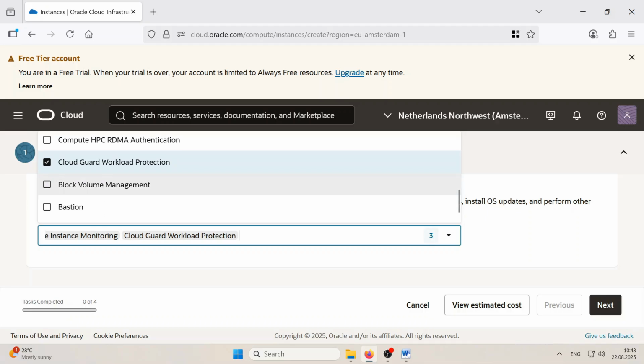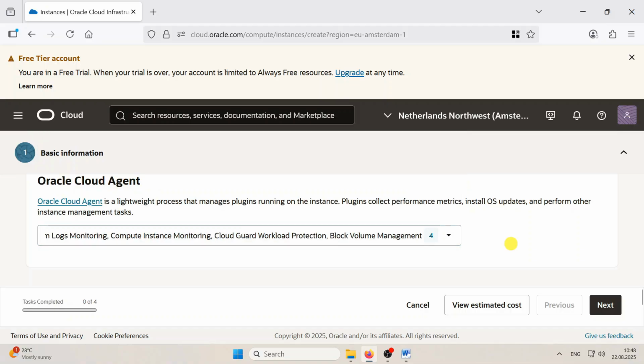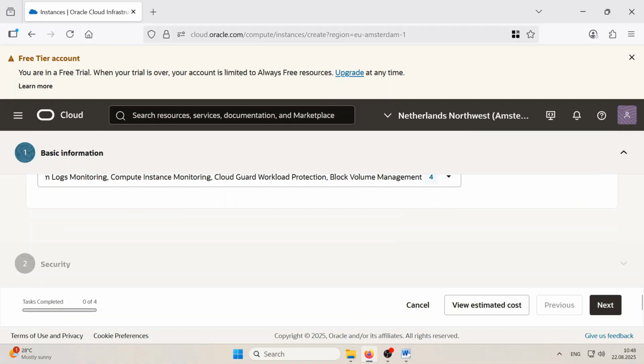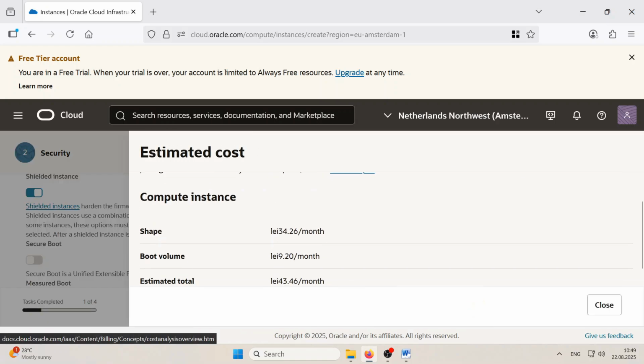Press the Next button to the Security section. You may want to shield your VM instance against malicious software. Try those options. Now, a keen observation. You may have noticed a View Estimated Cost button at the bottom. Click on it. That will give you an estimated cost of what you've already chosen.